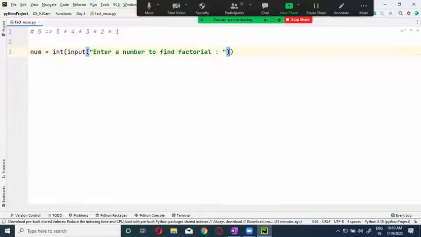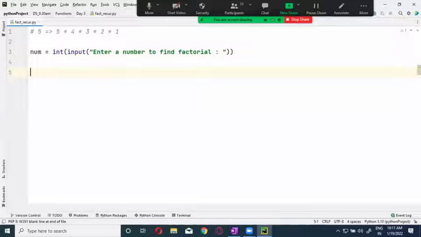Okay, now what is the logic? Take the number, we got 5. Then what you have to do? You have to multiply from 5 to 1 or 1 to 5. Anything you can do. To generate numbers from 1 to 5, how will you generate them? 1 to number, whatever number is given over here. How to generate the numbers over here? Using the loop, for loop.